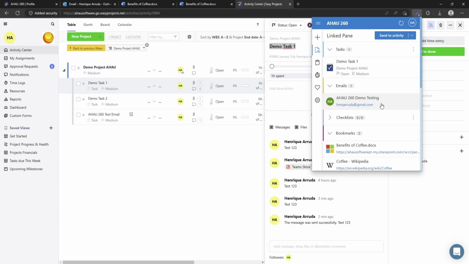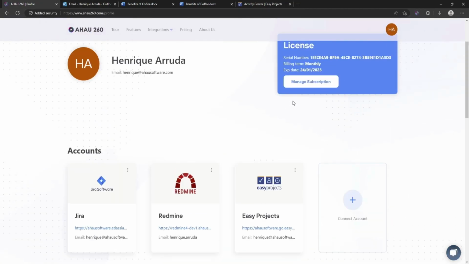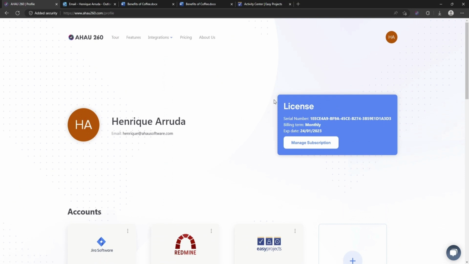By integrating everything in a single environment, our AHAU 260 app can make your productivity increase and make you save time from switching tabs.